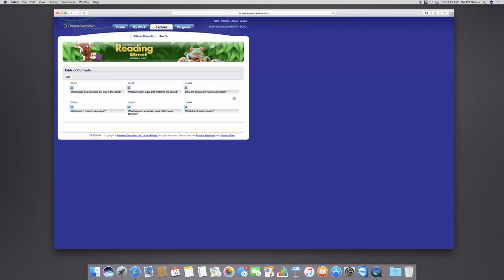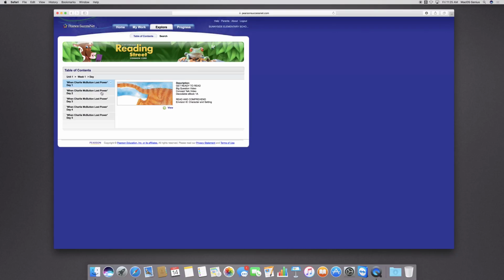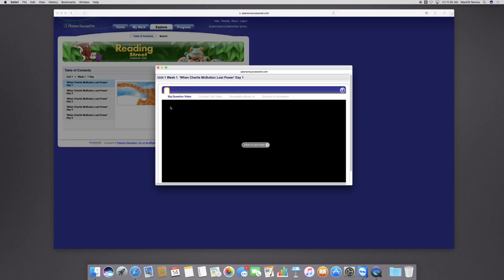Now I have not changed any settings. This is a basic account. And the settings I'm speaking of are on the actual computer, not the browser. So I'm going to hit View. It says click to use Flash. Would you like to use Flash on Pearson? Yes, every time.